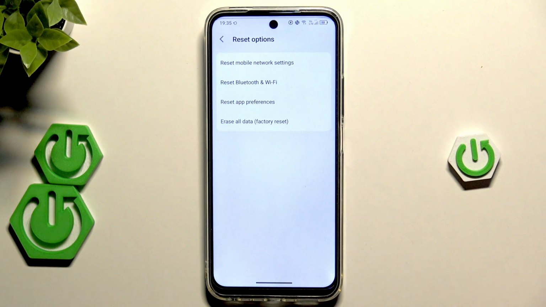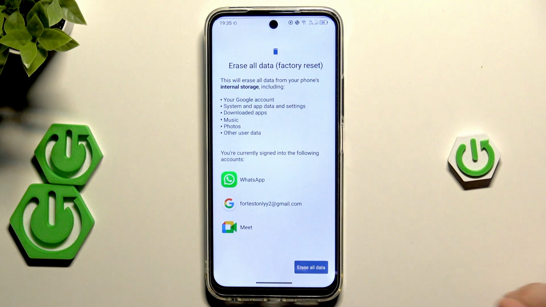And in here on the bottom, we have the option to erase all data. We need to simply click on that. And now, simply click on erase all data, then follow the instructions on the screen. After that, your device will be turned off, then turned on again. And the next thing you need to do is to set up your device. Remember that all of your data will be lost.